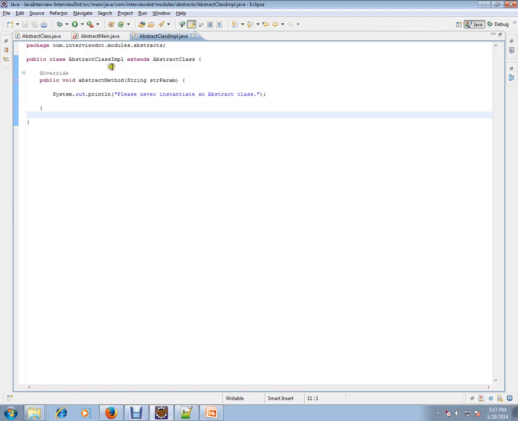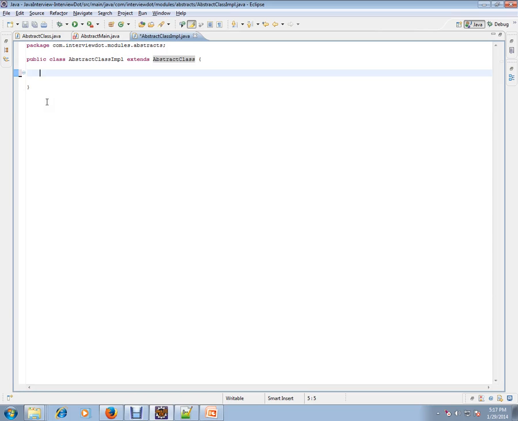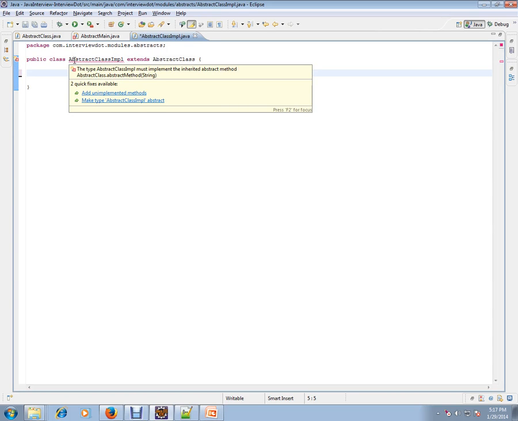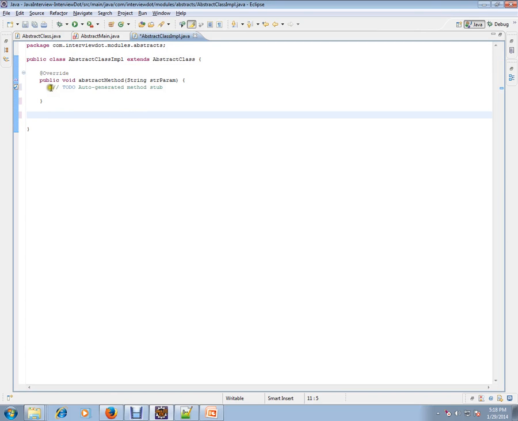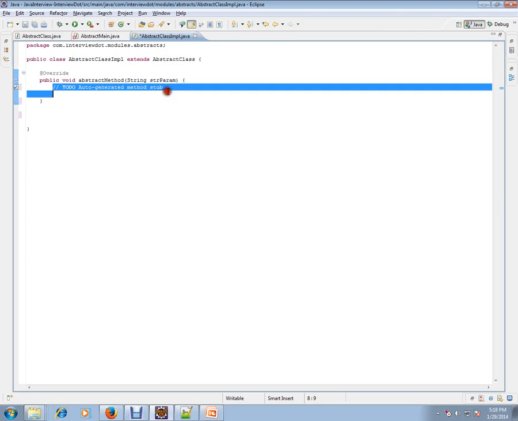And for example, for the demo purpose, I have created an implementer subclass which extends the abstract class, and I'm creating a body for that method. If I don't give this, the compiler will complain. It says you are extending an abstract class, you didn't give an implementation. So this is what the compiler is expecting.